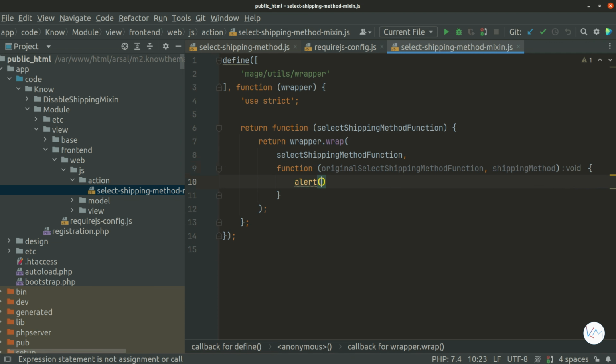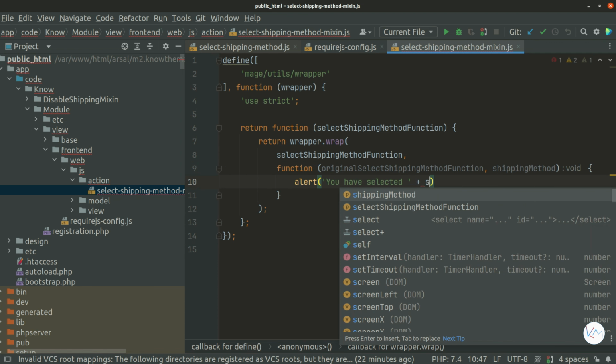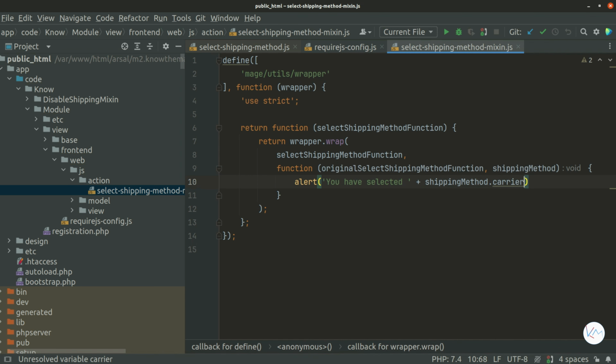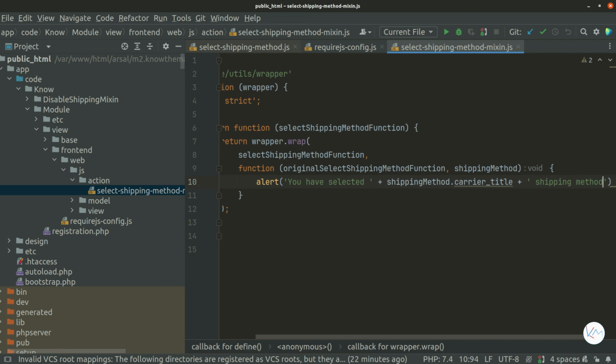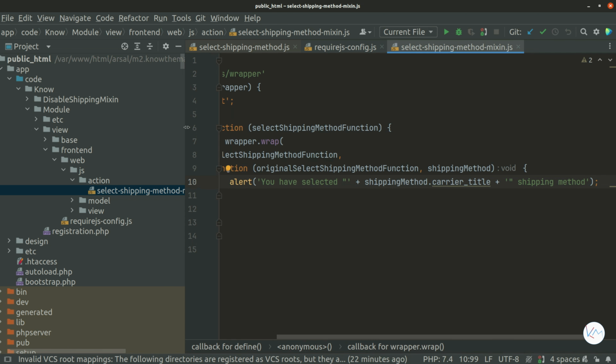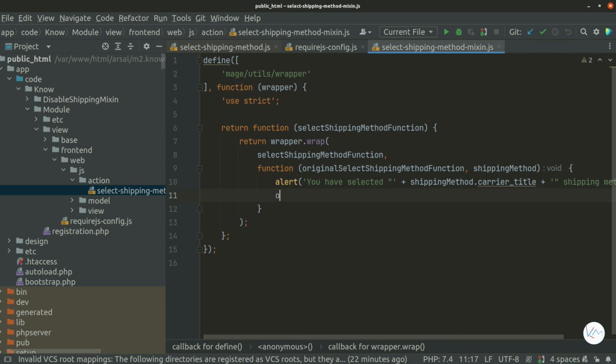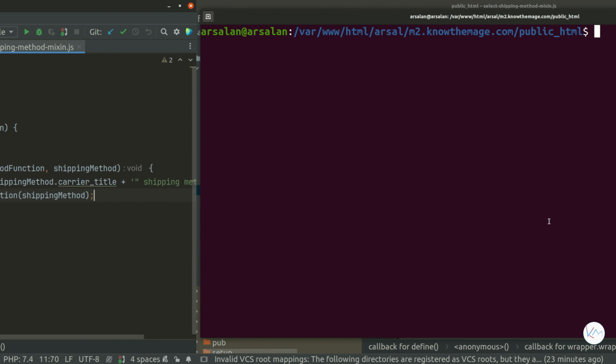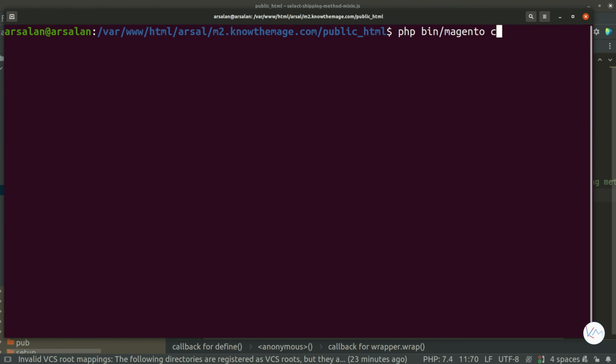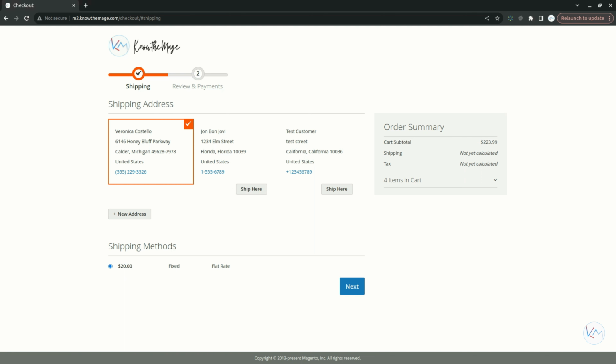Add an alert message. Let's add carrier title in our message. You can also modify the shipping method object if you want. Now call the original function logic and pass its shipping method parameter. Time to test our Mixin. Reload the checkout page.